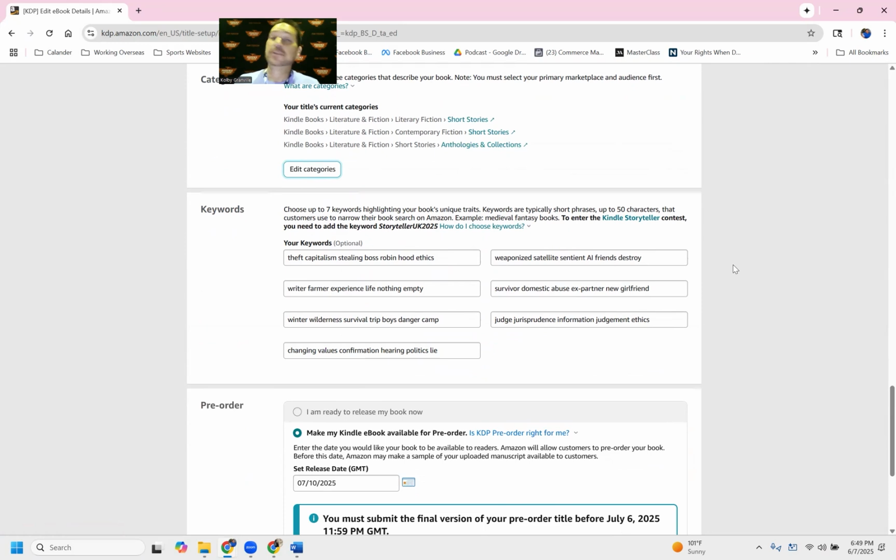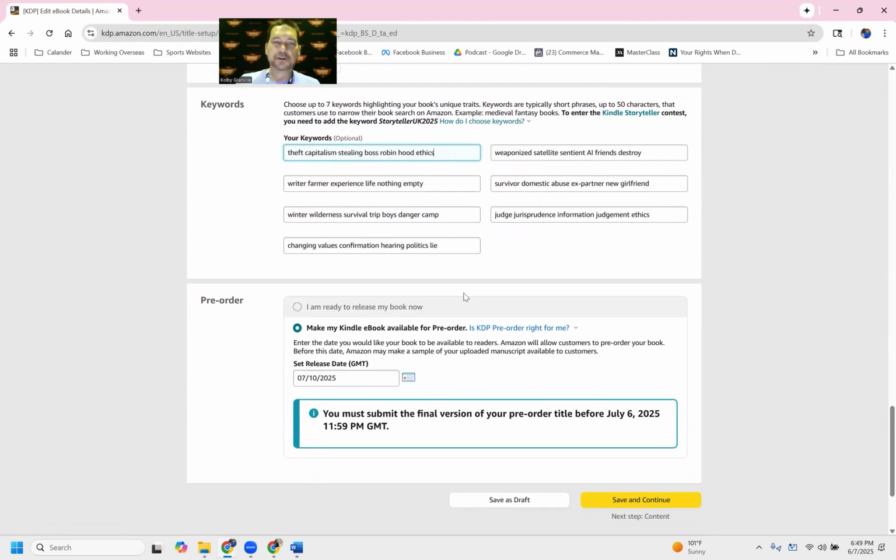So just like in Draft to Digital, they want to know your sort of SEO keywords. And so I just gave them a whole bunch of SEO keywords for what this contains. Theft, capitalism, stealing, boss, Robin Hood ethics, et cetera, et cetera. Wants to know when the release date is. The release date is on July 10th. But I could set it to whatever I wanted. I will say that it locks it down like a day or 2 before the release date. So if I change my mind on July 9th, I can't edit it. But once it comes out on July 10th, I can continue to just update the file, and it does not care.